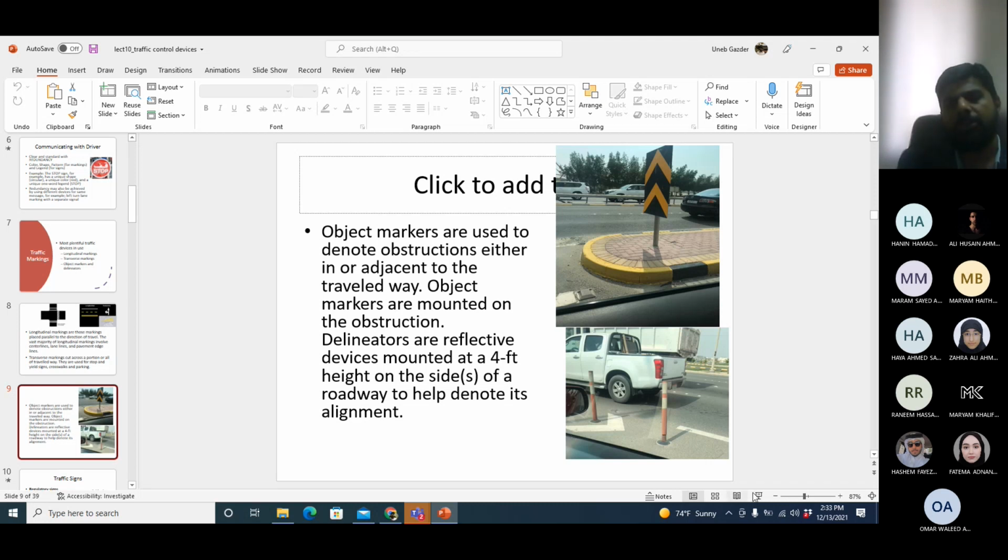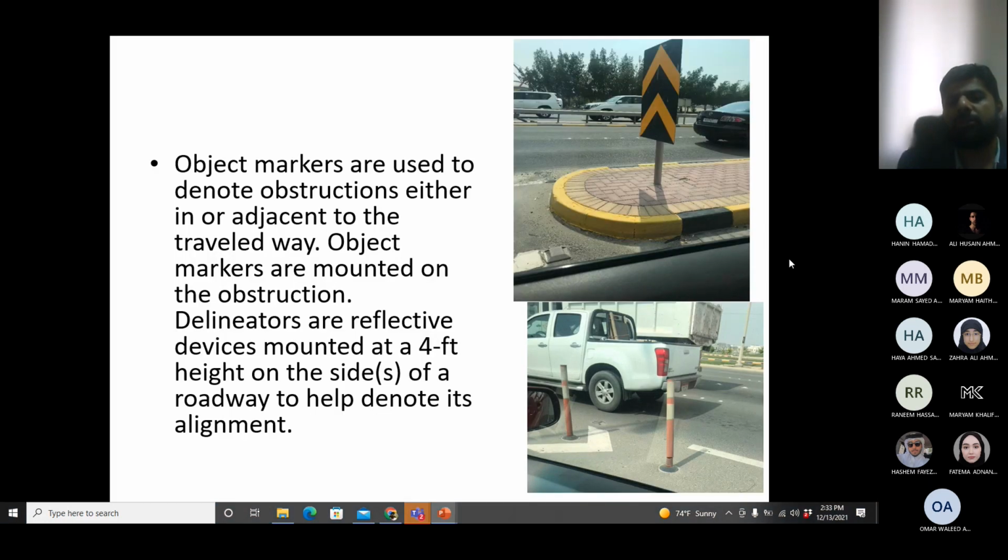You can see these two pictures over here. I have taken these pictures on 16 December highway. If you are coming from Indian School going towards Traffic Directorate, at the last signal before Traffic Directorate, you will see these. This is an object marker, the first one on the top, and this one is a delineator. On that road, there are two separate lanes for left turning, and then there are other lanes for straight and right. And between these two movements, there is a traffic island.